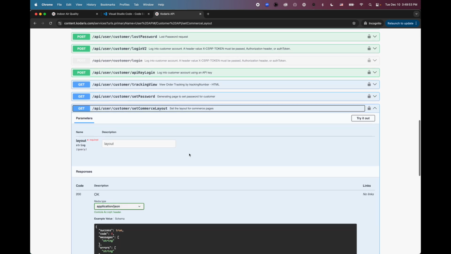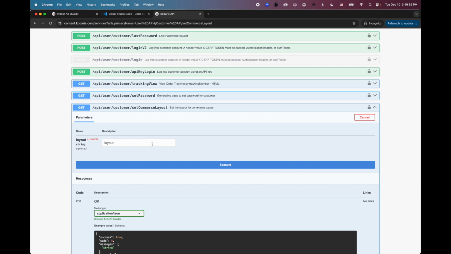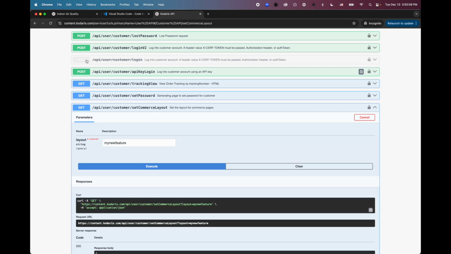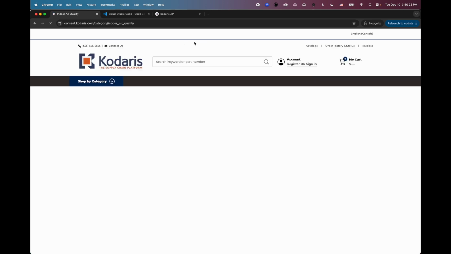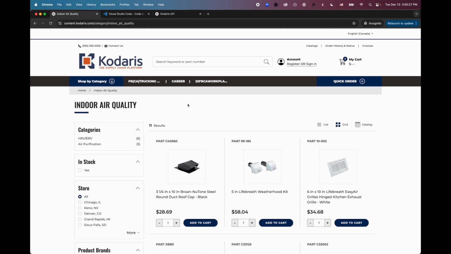And this is the endpoint that you'll use to tell the Coderis system which branch you want to view on the website. I think my branch name was My New Feature. So enter your branch name here and then click execute. And now the website knows that you want to view My New Feature branch and not the production branch. So if we go back to the website and refresh, you can see that we see the website, and it looks exactly like the production version, and that's good because we haven't made any changes yet.